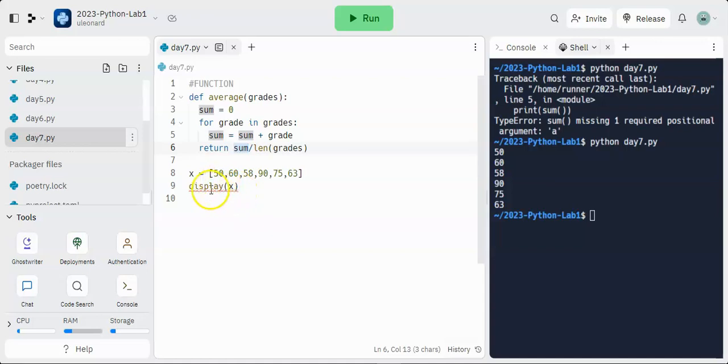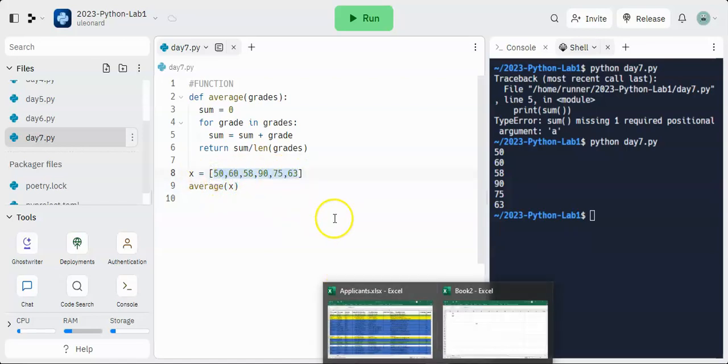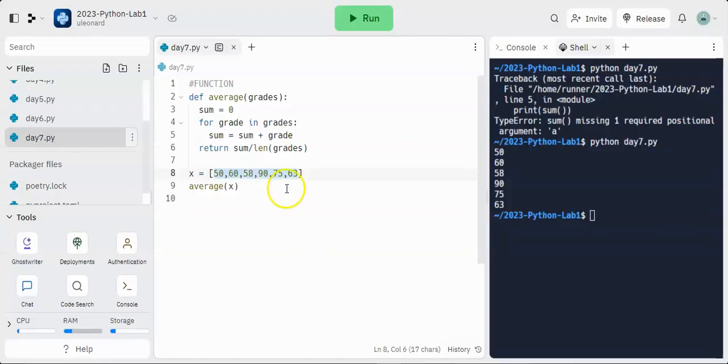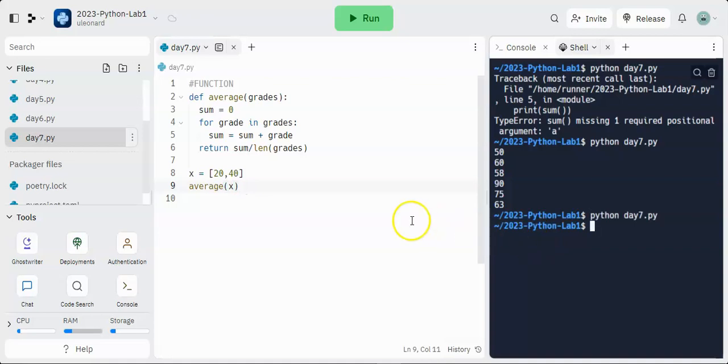Okay, so let's call our average here, and we are passing this. For now, we can try to pass that which we have here, 20 and 40. Let's try to put 20 here and 40 there. We are passing only 2 items, and let's see what we are going to get as average. Okay, it will display nothing because we are not displaying here.